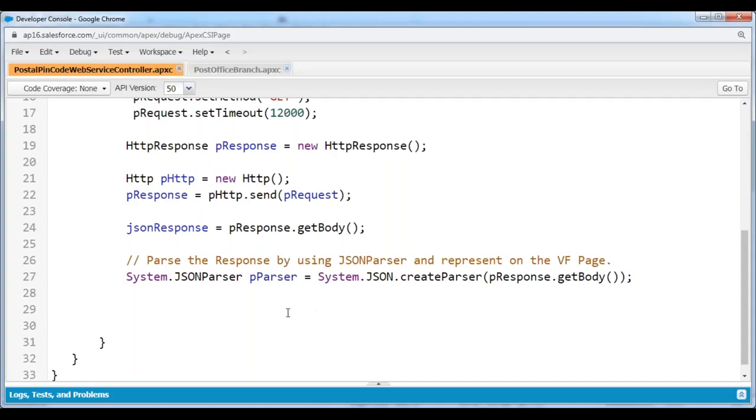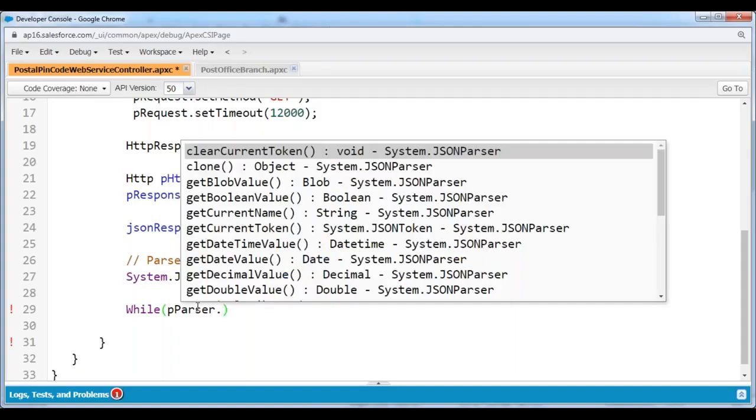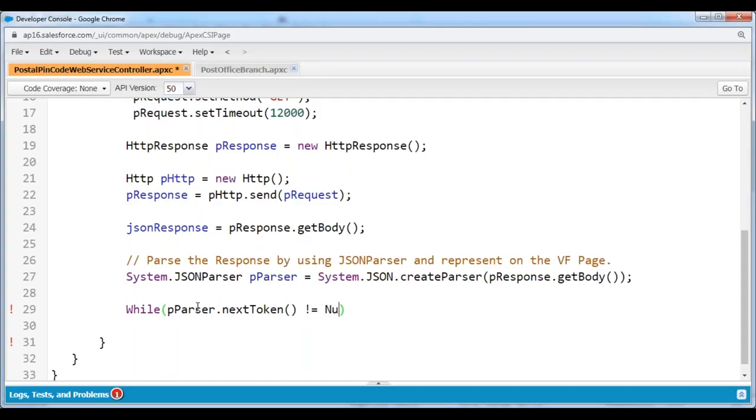Now here in this case, let's see practically. Here I would like to verify. I would like to parse this content from the starting token to the ending token. So while pParser.nextToken not equals to null. That means I would like to iterate this content till I reach the last nextToken as null.